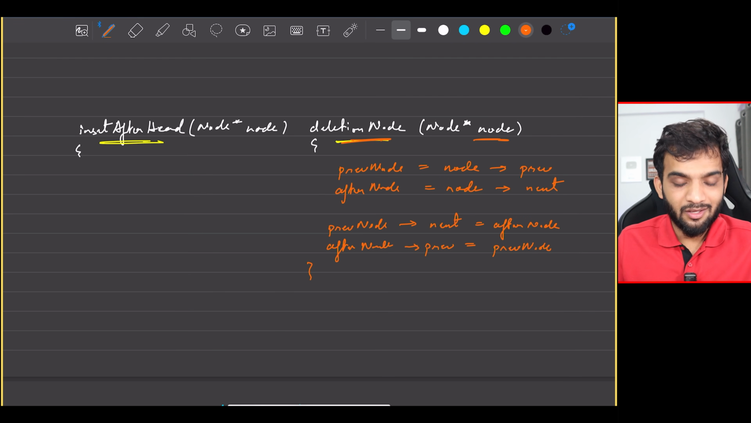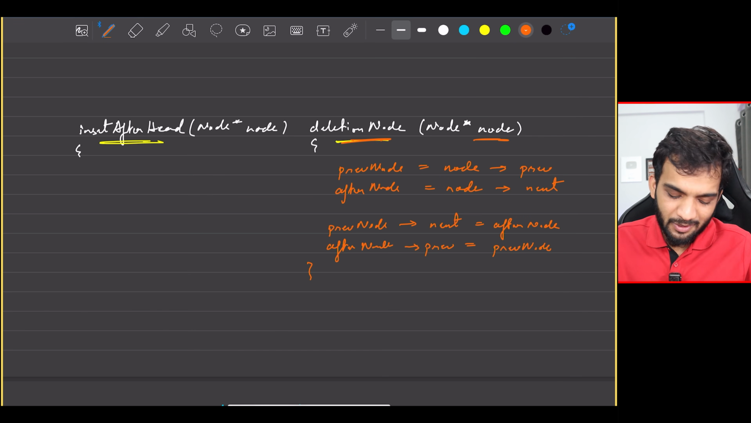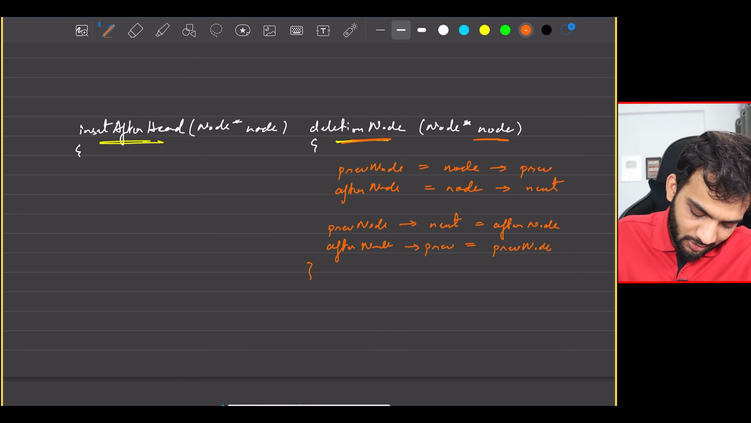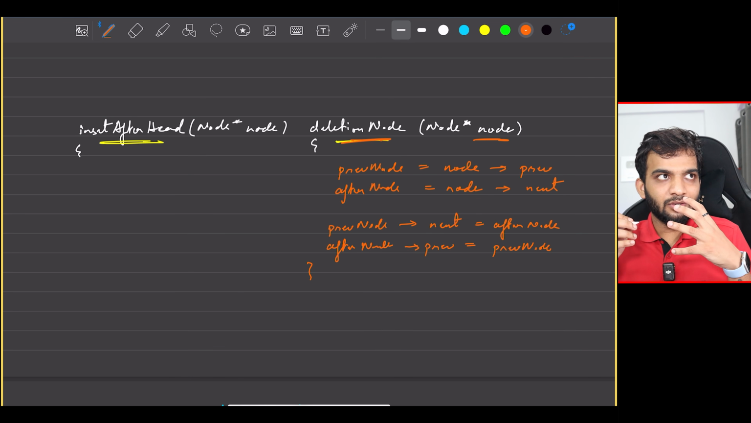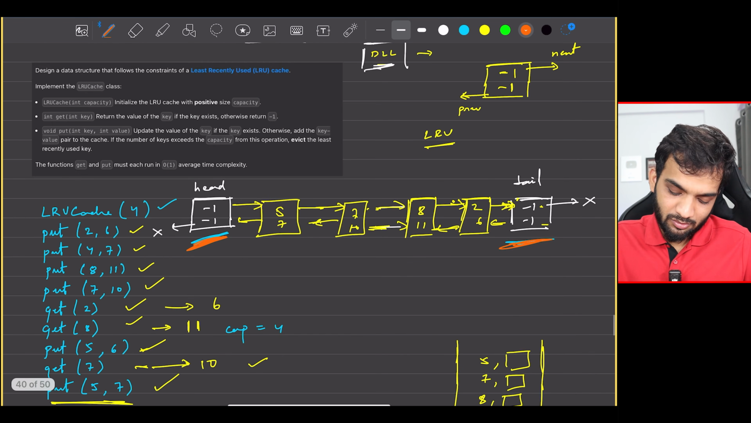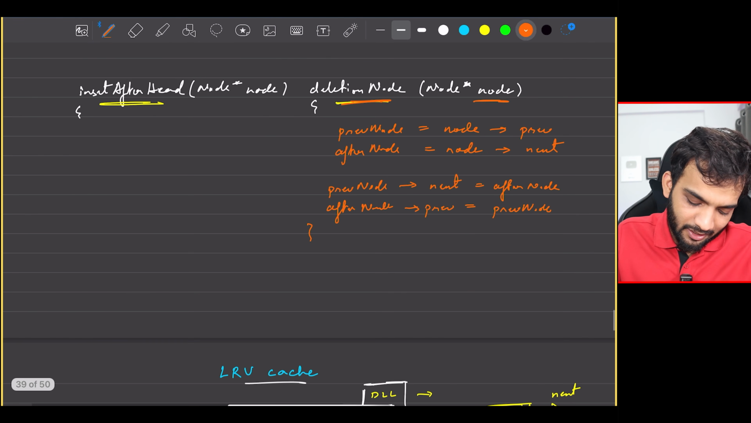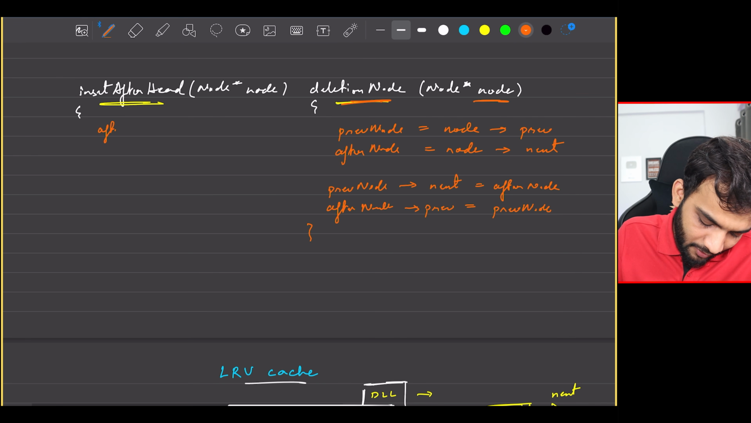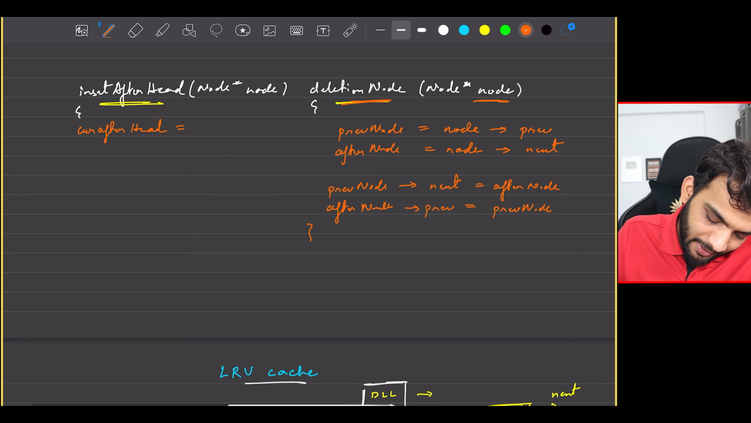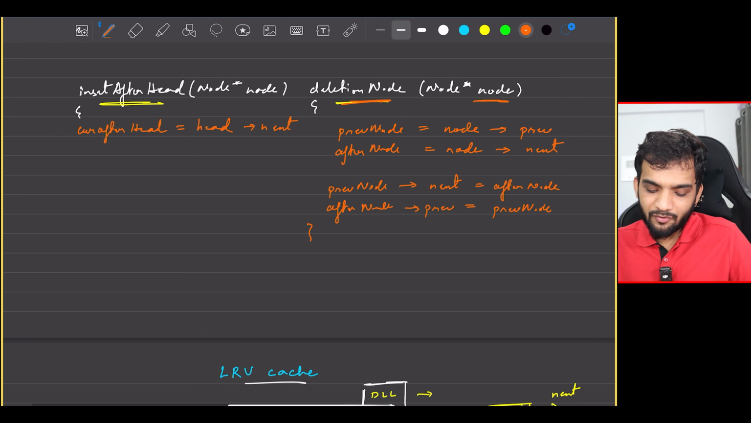Okay. Insert after head. You have the dummy head with you, right? So all you need to do is figure out, as of now, what is head connected to? So maybe you could write current after head. Now this is nothing but head.next. So you have the current after head.